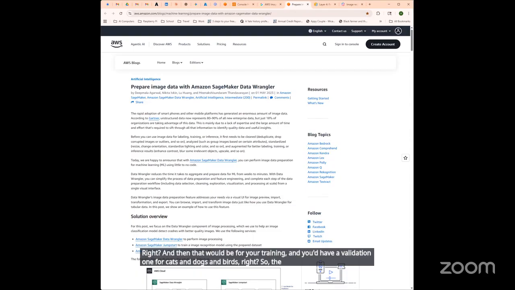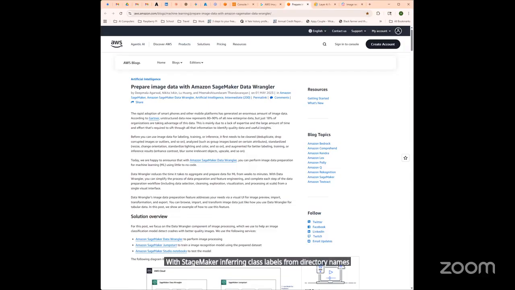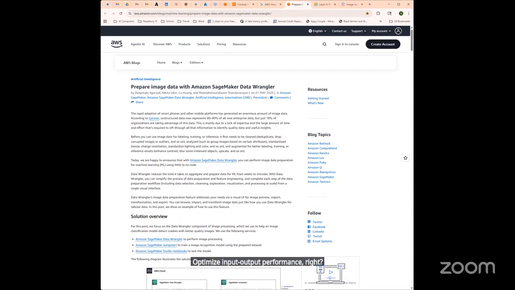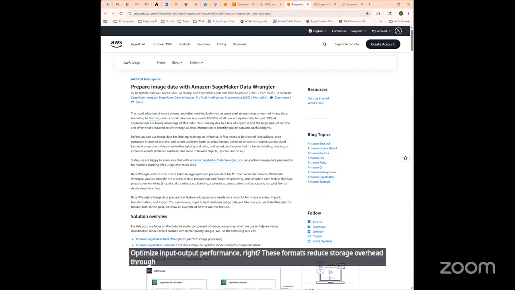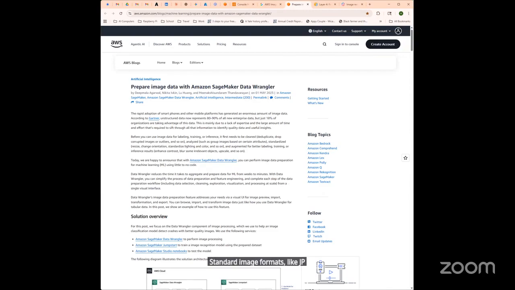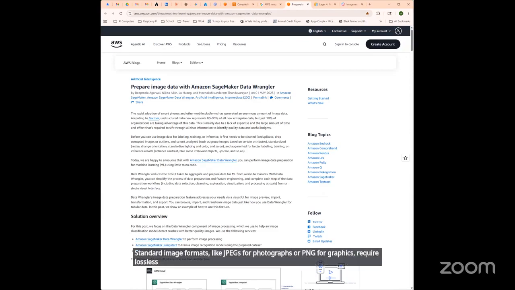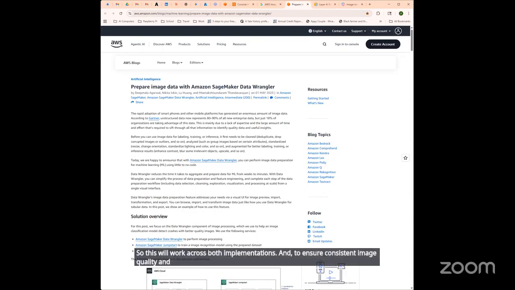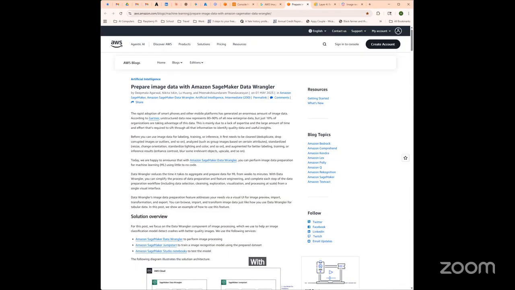So the structure would enable both human understanding and automated processing, with SageMaker inferring class labels from directory names during training. For MXNet with large data sets, consider .lst files or record.io format that provides optimized input-output performance, right? These formats reduce storage overhead through compression and enable efficient streaming during training, particularly valuable for datasets with thousands of images per category. Standard image formats like JPEG for photographs or PNG for graphics use lossless compression, so this will work across both implementations. And ensure consistent image quality and resolution appropriate for your architecture, with 224 by 224 pixels being the standard input size for many pre-trained models.